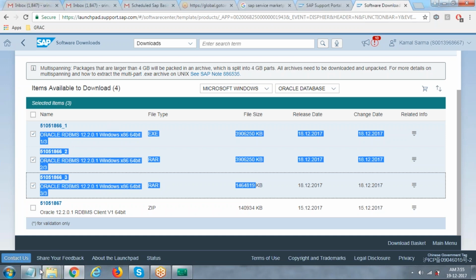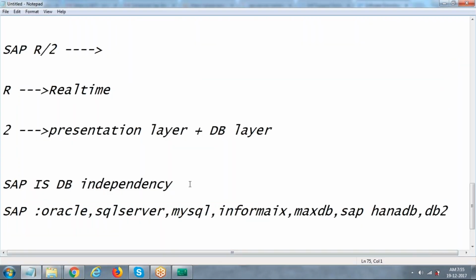So now SAP R/2 is also okay. The front end is there, like a GUI is available, and the database is available. Then here again, what is the drawback of R/2?